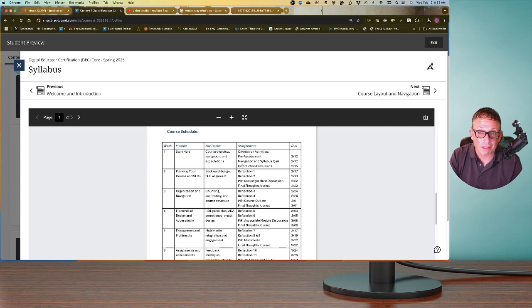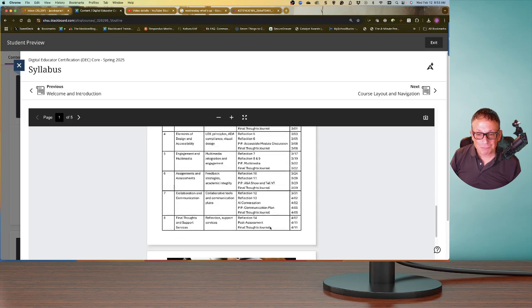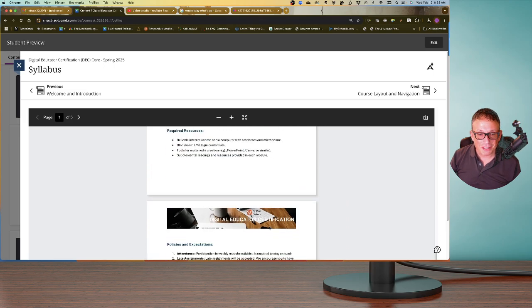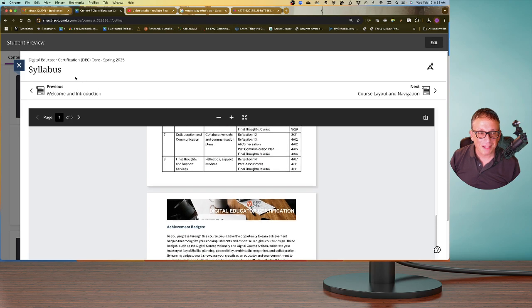So use these due dates as a guide to help prompt you through. We're not going to be failing you for not hitting a due date. So don't stress about it, but use them as a guide and a prompt or an encourager, if you will. So you can see them here, right? And we even talk about the achievement badges in our wonderful course.